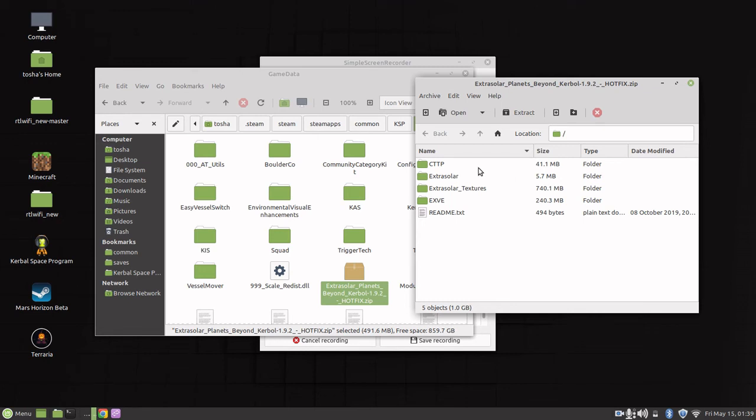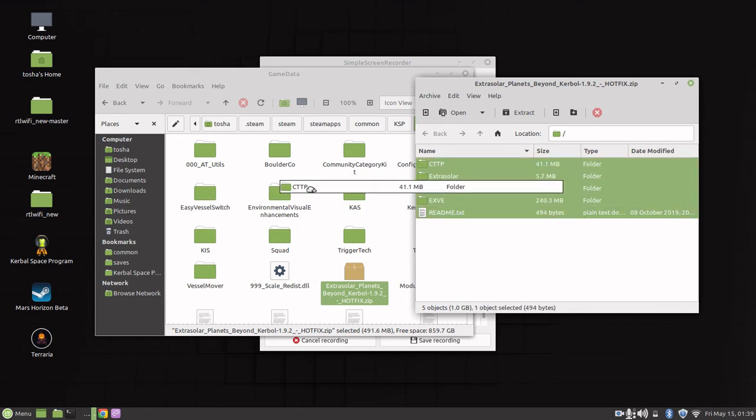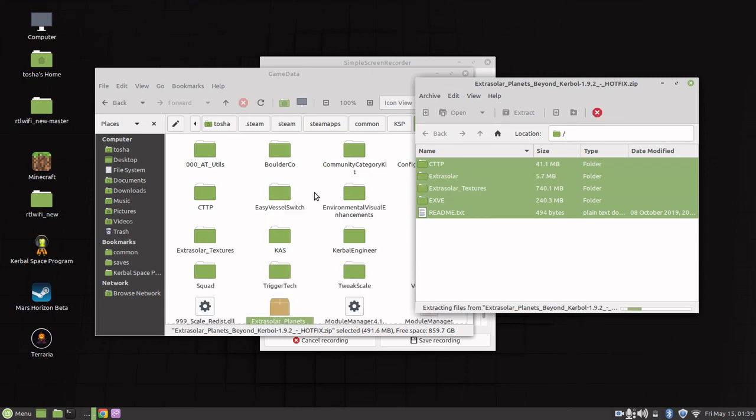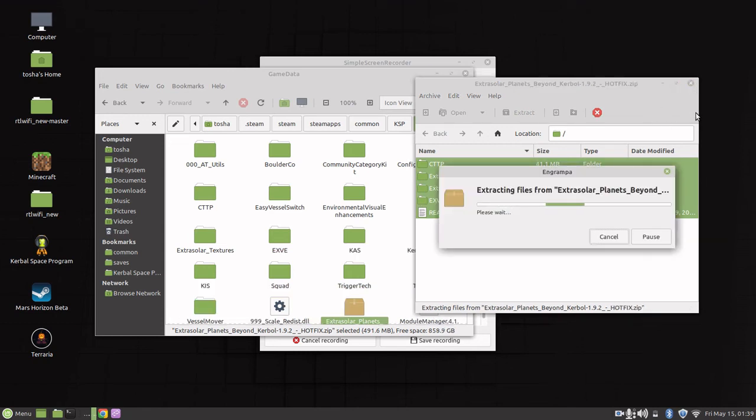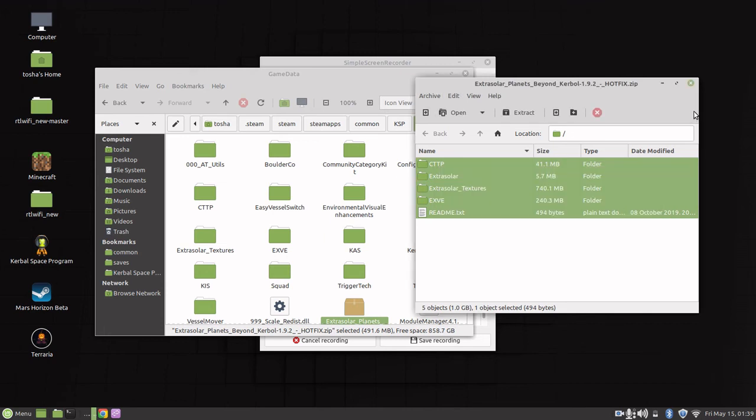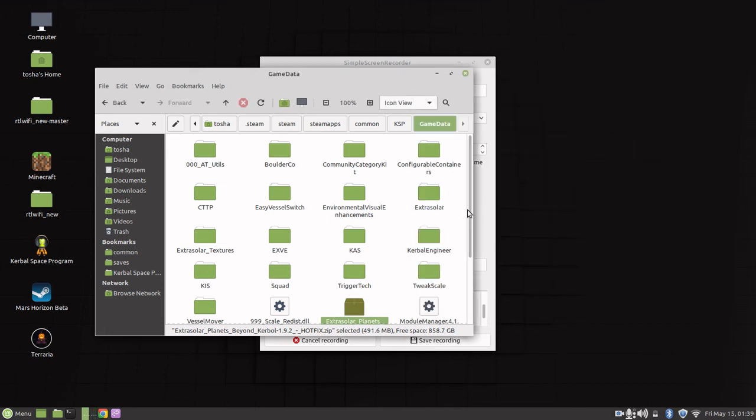Now, if you open a zip for a mod and it says GameData, then you want to go into the GameData folder and take the things that are in that and move it into the GameData folder in the KSP install. I hope that made sense. Anyway, I'm going to drag these things in, and really that's all you need to know for manually installing KSP mods.